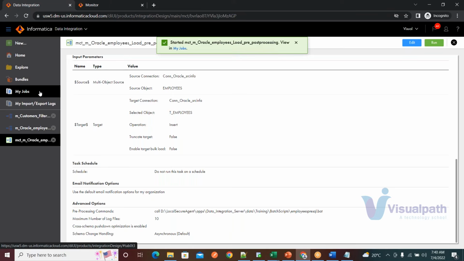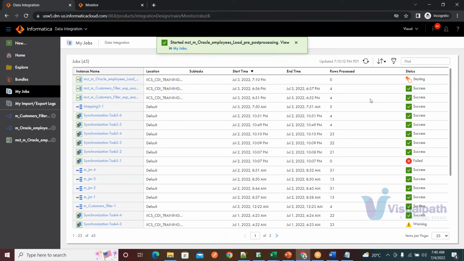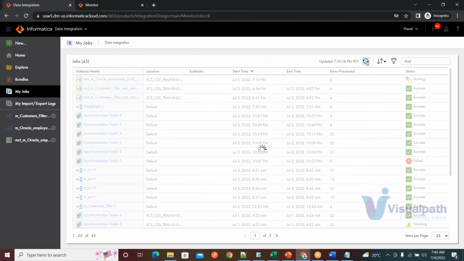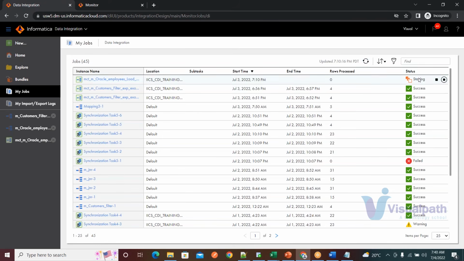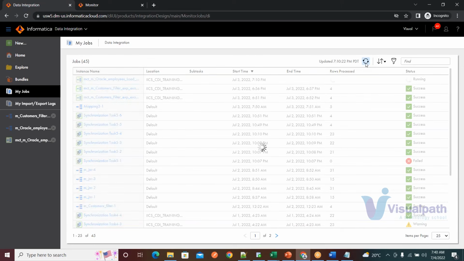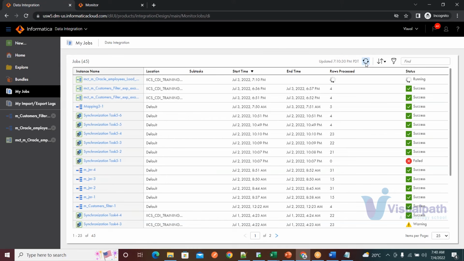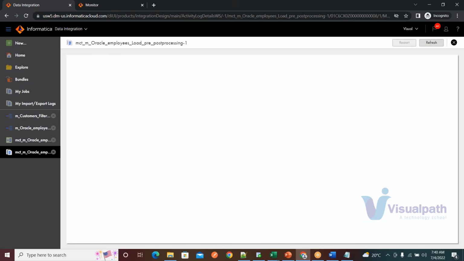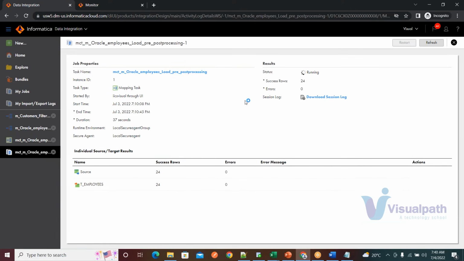Go to my jobs. Just click on refresh. Keep clicking on this refresh option, so that it will go to starting state and then go to your running status. And the moment it goes to running status, you can click on this instance name and click on the properties. You'll see the information about the number of rows that are read and the number of rows that are processed.